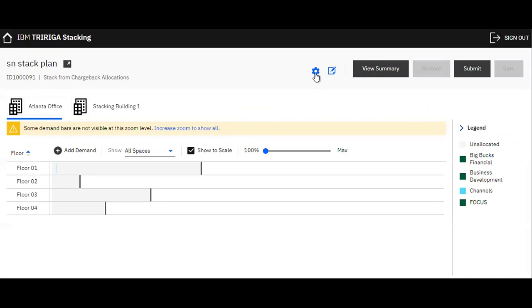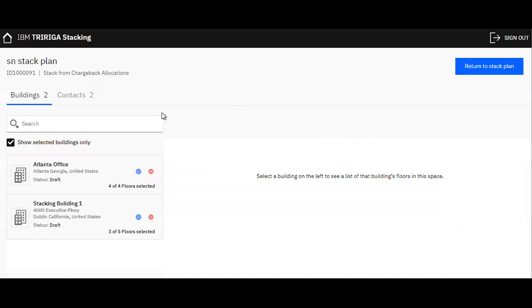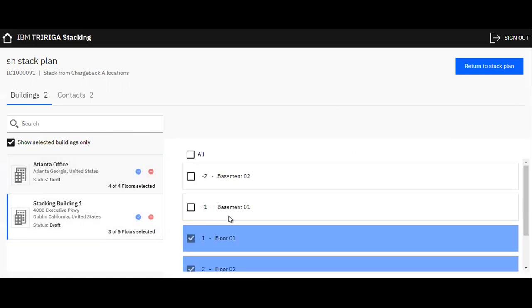So let's tap on it. So now we are in edit mode. Notice that buildings tab has selected buildings count displayed by default, and also the show selected buildings only checkbox is checked by default, so it displays only the selected buildings here. So let's tap on a building, and it shows a selection of previously added floors. All the buildings and floors which were added before has selection icons in disabled mode, indicating that these cannot be removed or deleted from a stack plan.